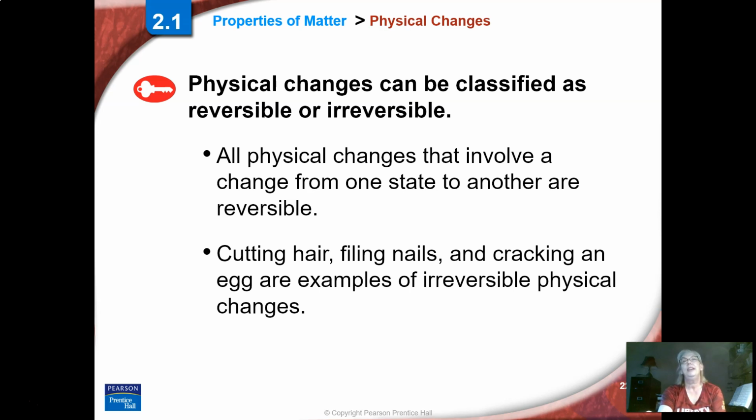that's irreversible. I can't tape the hair back on there and make it the way it was. So that's an irreversible physical change. When you crack an egg or cook an egg, when you crack an egg, it's an irreversible physical change.